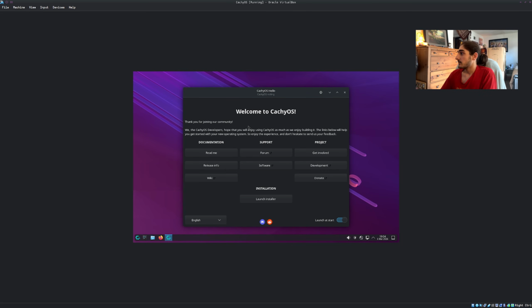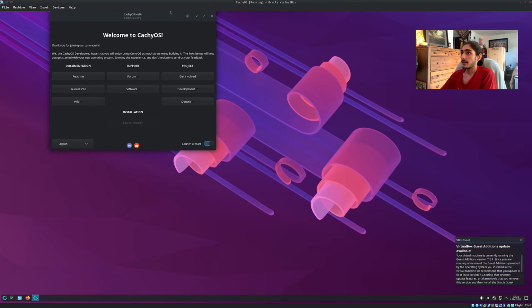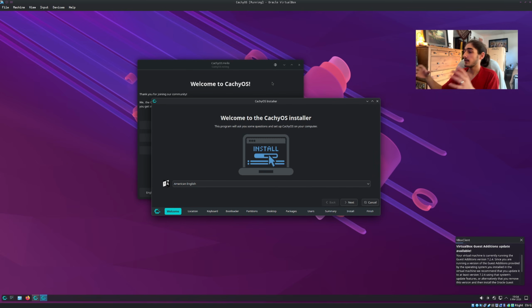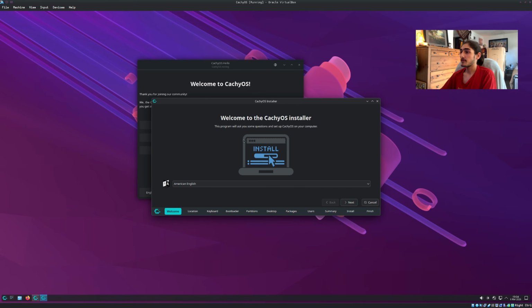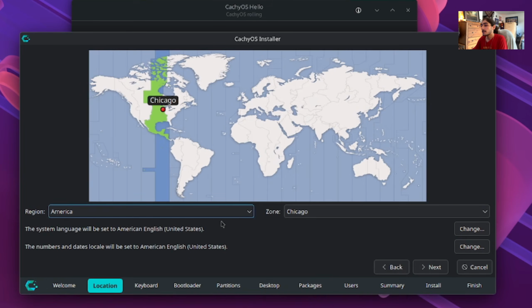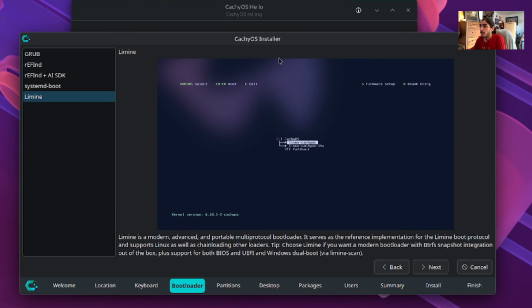So alright, once you've got this far, you will go ahead and click Launch Installer. And if we unfull screen it and then refull screen it, it'll resize to the entire screen for the virtual machine. Go ahead and choose your language, click Next, choose your region and time zone, and your keyboard layout.